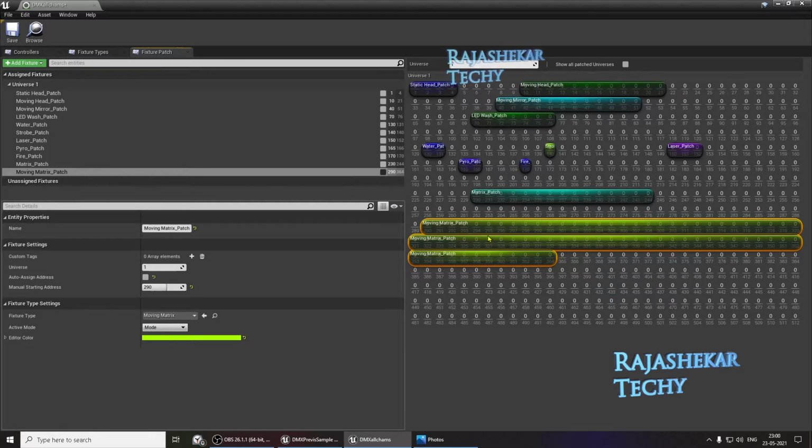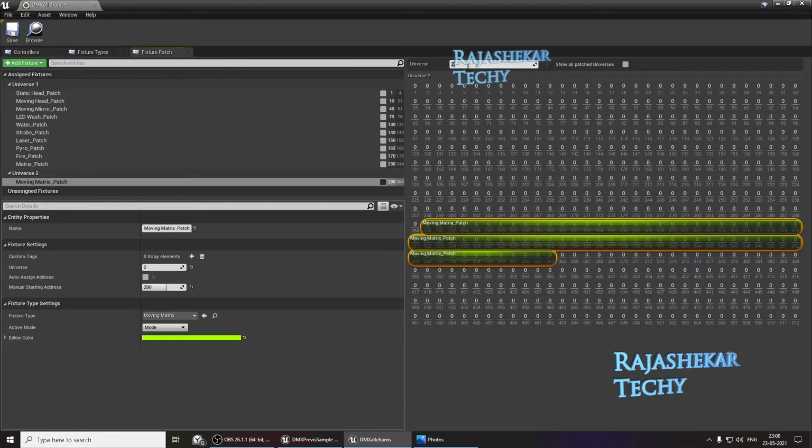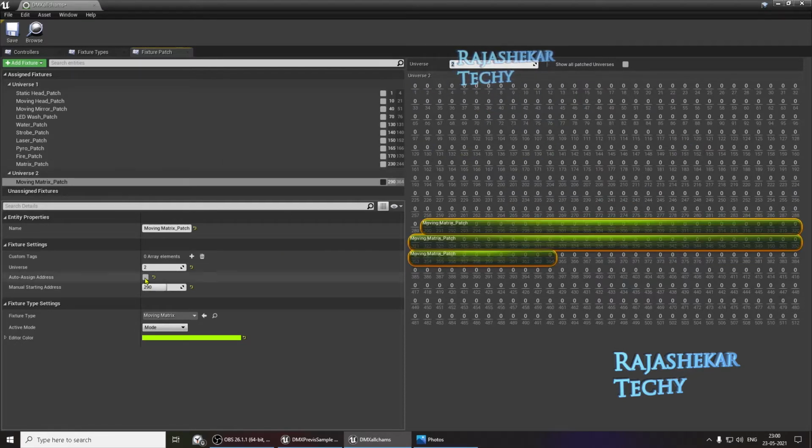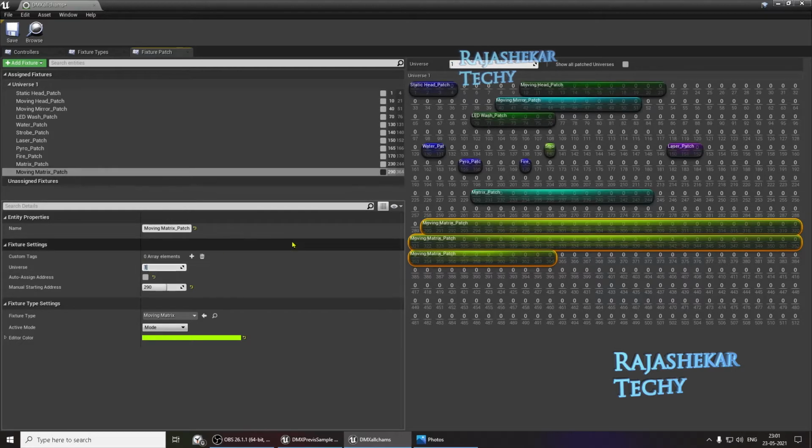And how do you move any element to another universe? Say I want this to be on universe 2, select it and type 2. It goes to the second universe. And if you want to roll it back, select the matrix and choose the universe as 1. Okay, that's how you move items between universes. So the patching is done.